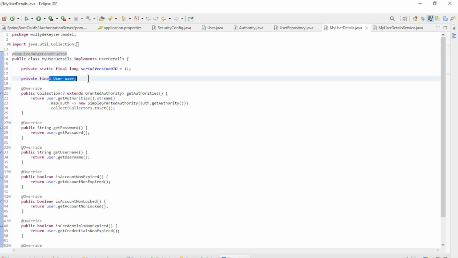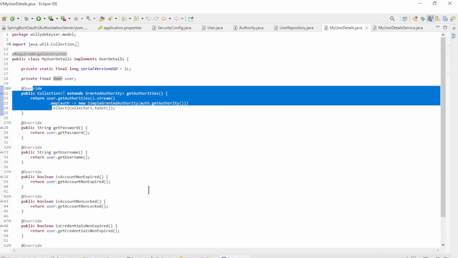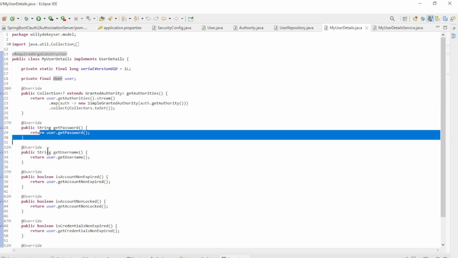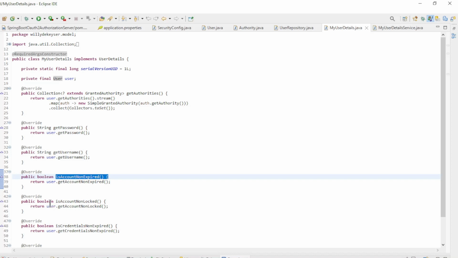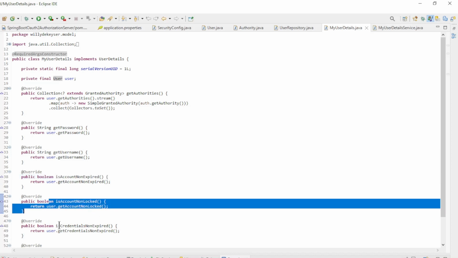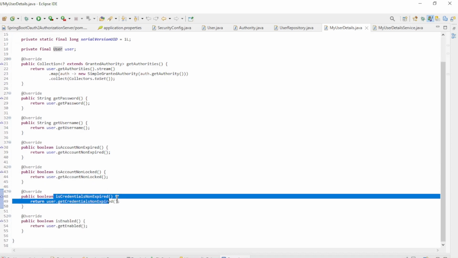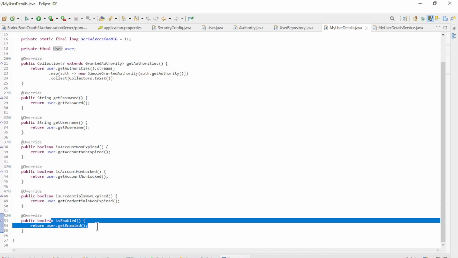The MyUserDetails implements the UserDetails and overrides all methods. And with constructor dependency injection, the user entity class becomes available. Get authorities. Get password. Get username. Is account non-expired? Is account non-locked? Is credentials non-expired? Is enabled?